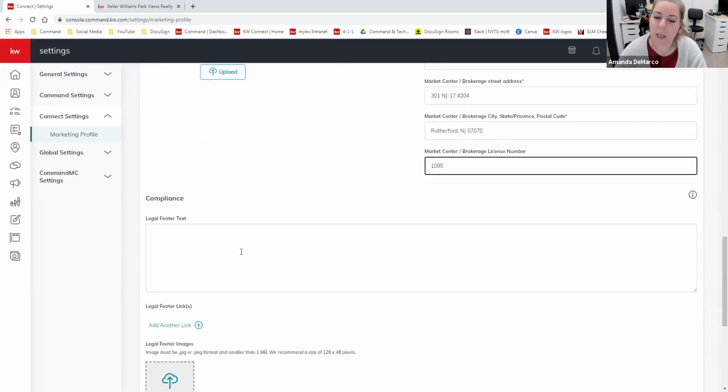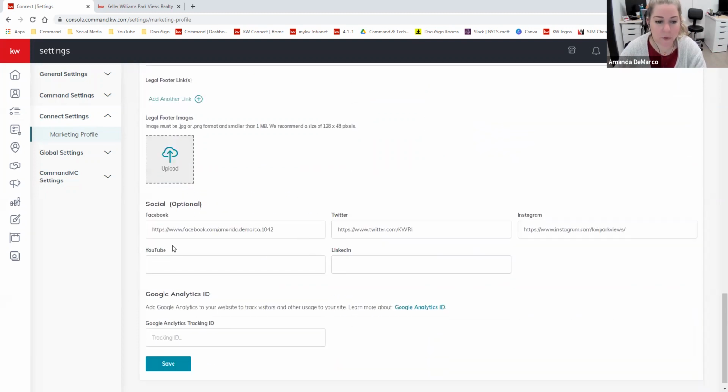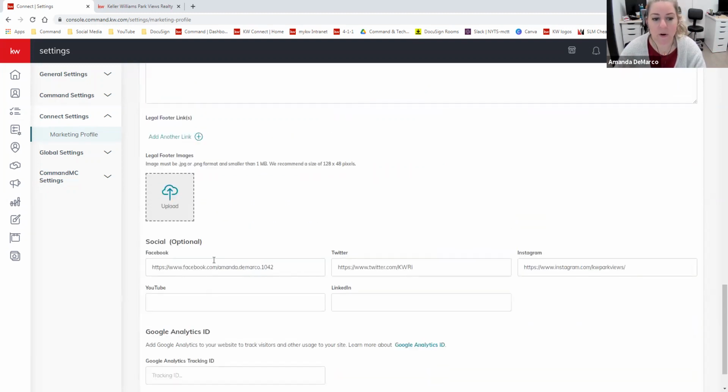I wouldn't worry about the compliance. This is not something that is legally required in New Jersey as far as I understand. So don't need to worry about this right now. But if you scroll down just a little bit, you will see there are links to input your social profiles.